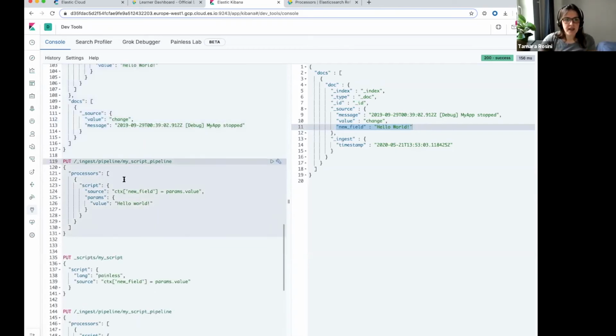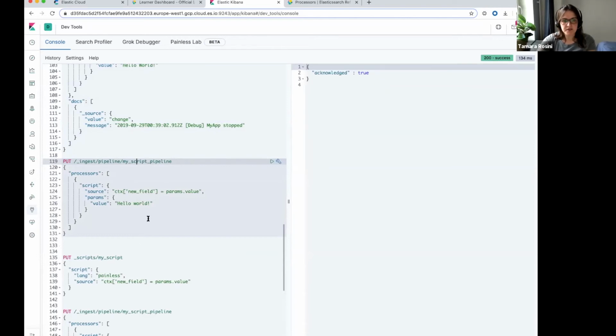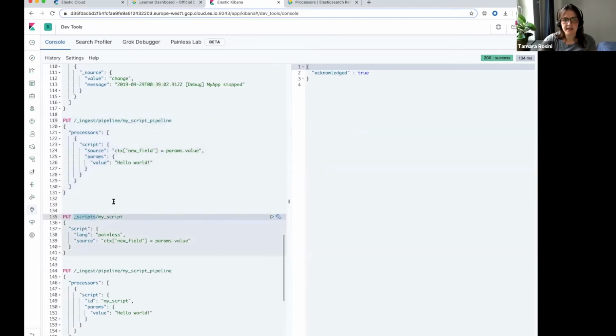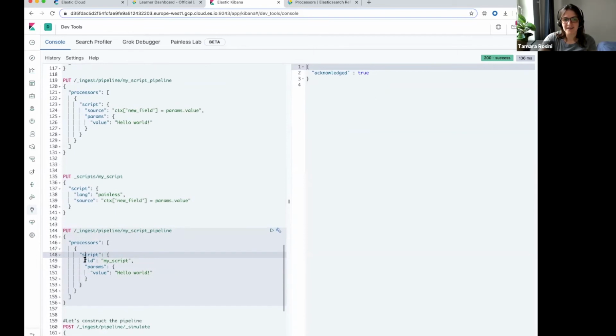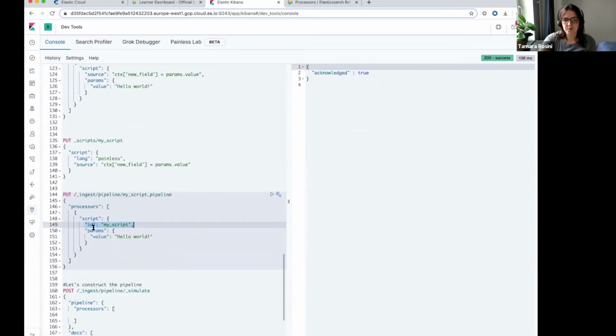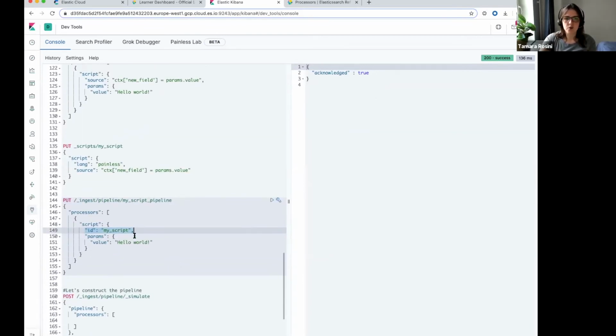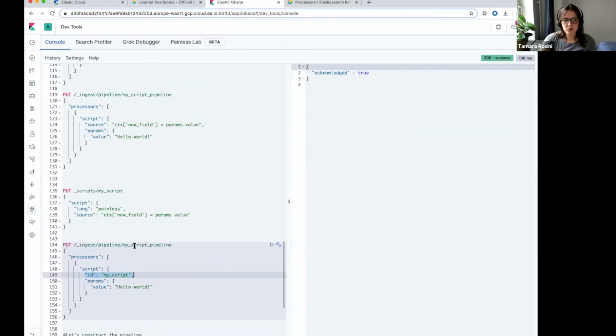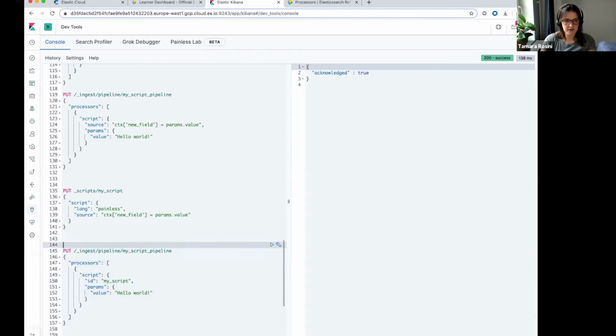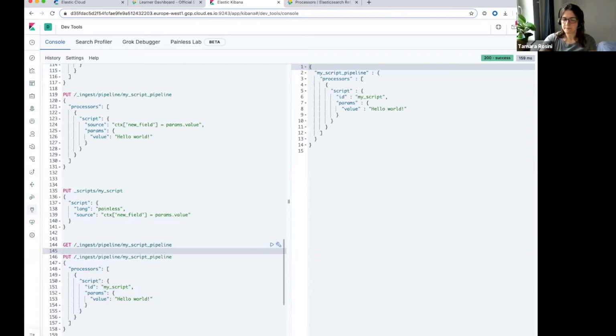So in this case, I can do my pipeline with the script inside, or I can do it differently. I can put the script inside the cluster state, and then call this script using the script ID here, and I put the parameter. So it's another option. If I use the same pipeline name, I override it. If I want to know how this pipeline looks, I can just do a get, and now I get what I have inside the pipeline.